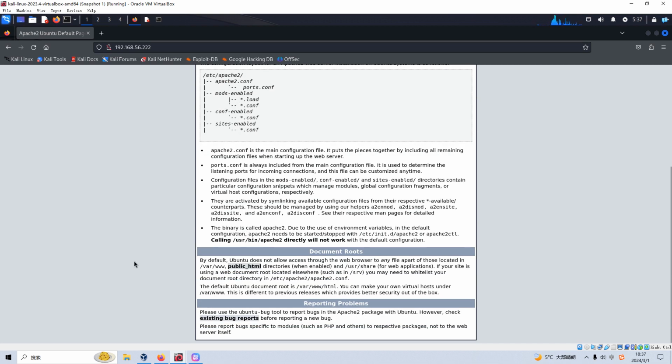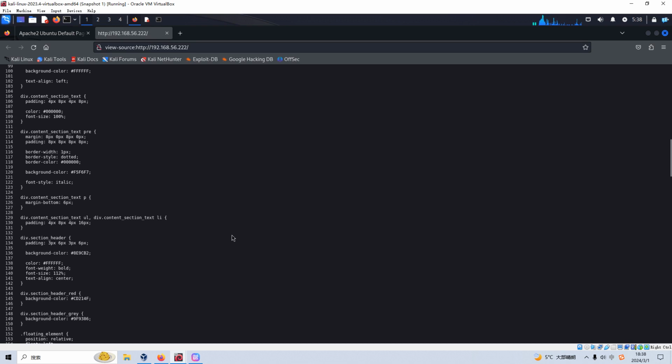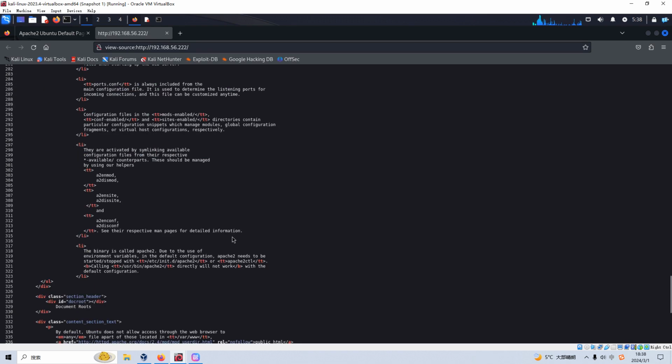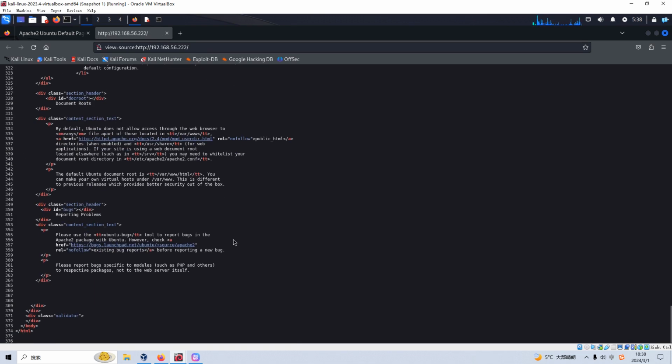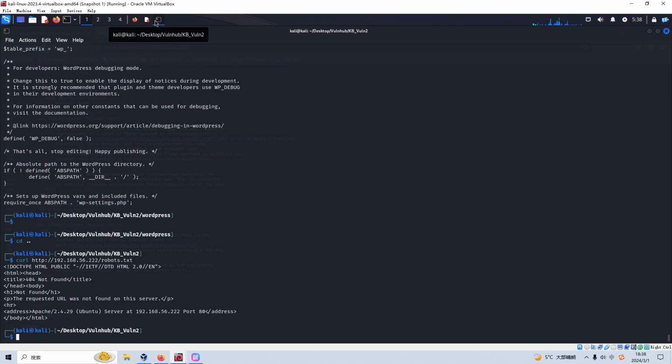And also under the standard methodology, we need to check the source code of this page. And we can scroll down to the bottom to see whether we can find something interesting. Nothing at all. Next, we need to check whether we can access the robots file. Robots. Nothing there. Next, we can use Nikto.